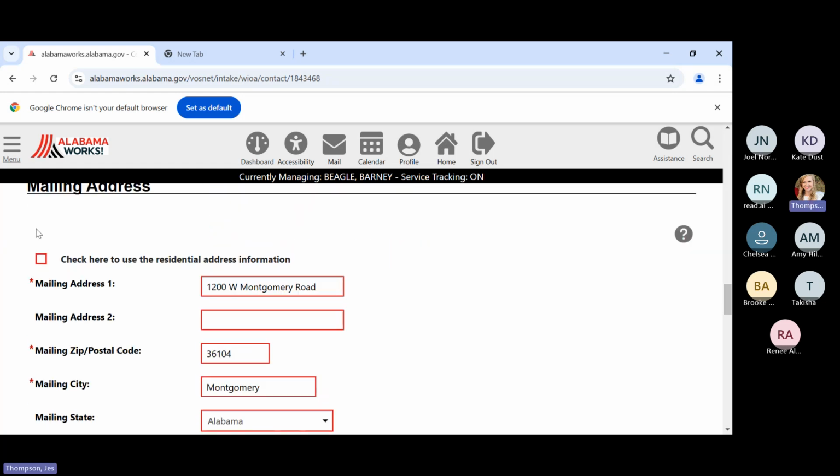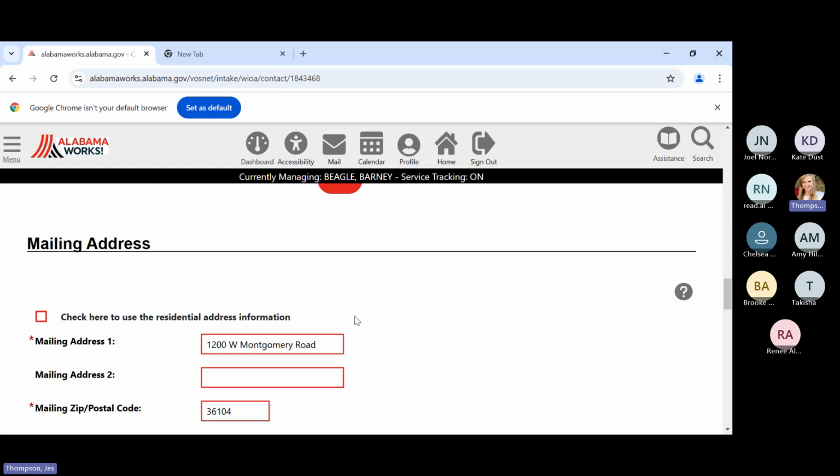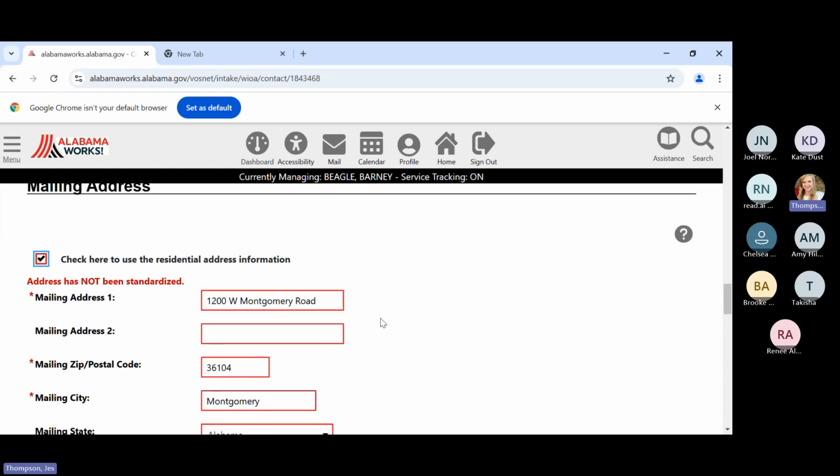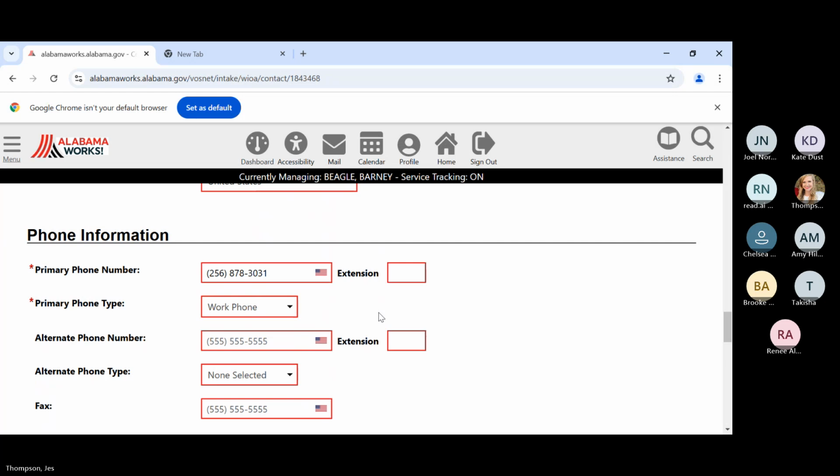All right. Here you have the mailing address. If their mailing address and their residential address is the same, if you select check here to use the residential address, you can select it and the system will pre-fill it for you. If the participant lives somewhere and does not receive mail at that same place and they've given you different addresses, you can put both addresses into AlabamaWorks.